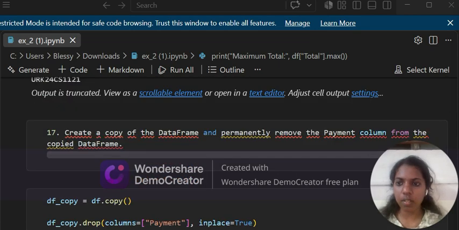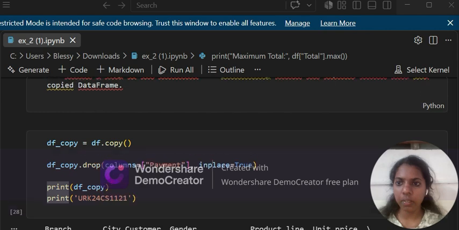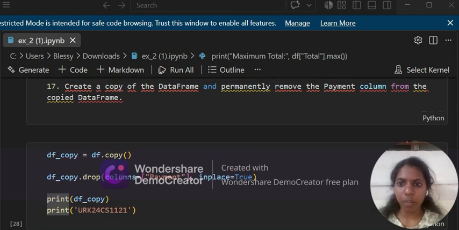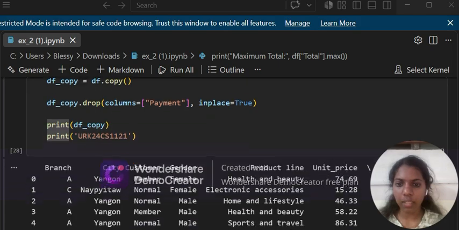The next question is to create a copy of the data frame and permanently remove the payment column from the copy data frame. In this question, I created a copy of the data frame, then I permanently removed the payment column from the copy data frame. This keeps the original data frame unchanged, and it is a safe way to modify the data. And this is the output.